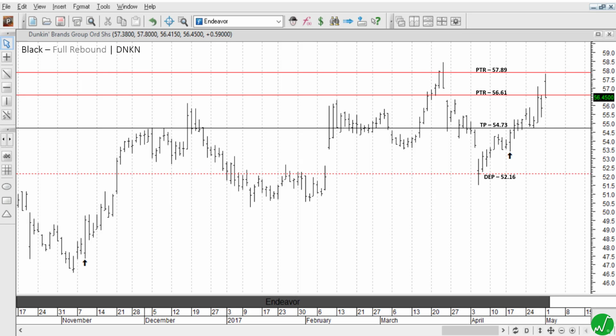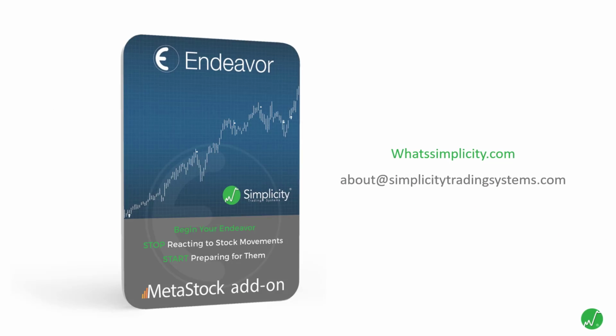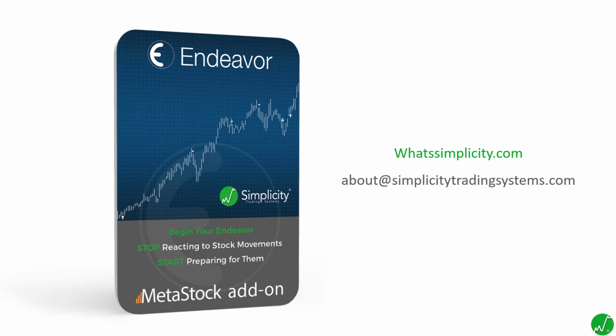Once you get used to using all the features black has to offer, you'll be able to analyze trades in minutes. Remember, black is just one of 7 signals in the Endeavor add-on for Metastock, so don't forget to check out the videos on all the other signals.